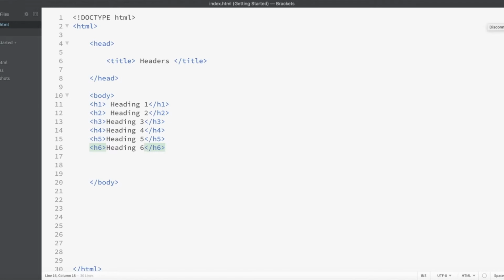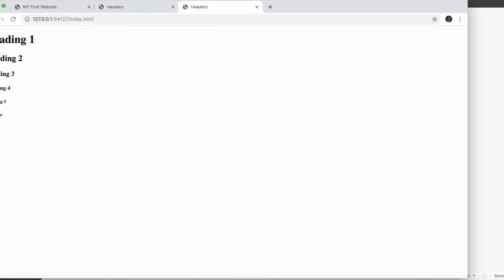Let's execute it and see what it looks like. Okay, you notice that we have heading 1, see the size there, and how it gets smaller, and the font weight gets a little bit lighter and lighter. So that gives you an example of what heading 1 through heading 6 looks like.